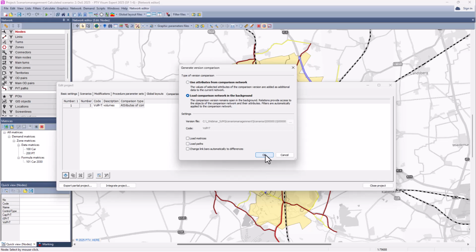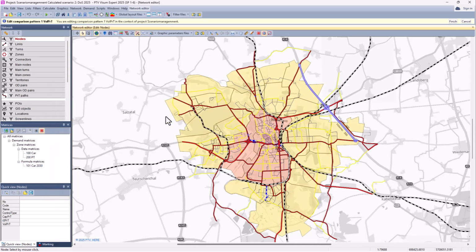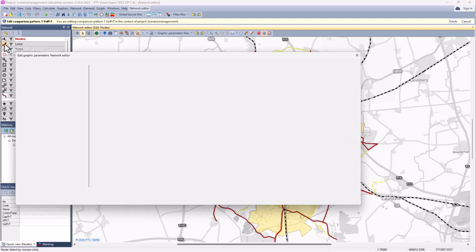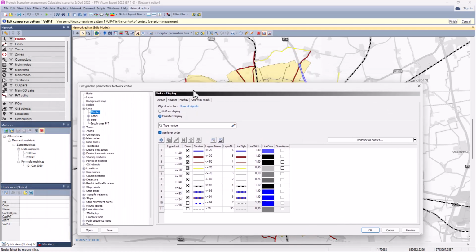What happens now is that our leading scenario, the do something scenario, is loaded, and the base scenario, which we have as a comparison network, is loaded in the background. And now we can start to define the graphic parameters for the network editor. We can open different views. We can add lists and show the corresponding attributes from both scenarios. What we would like to see here is the difference in volumes.